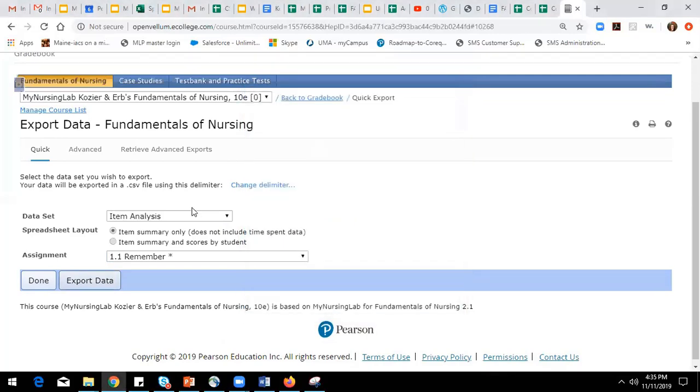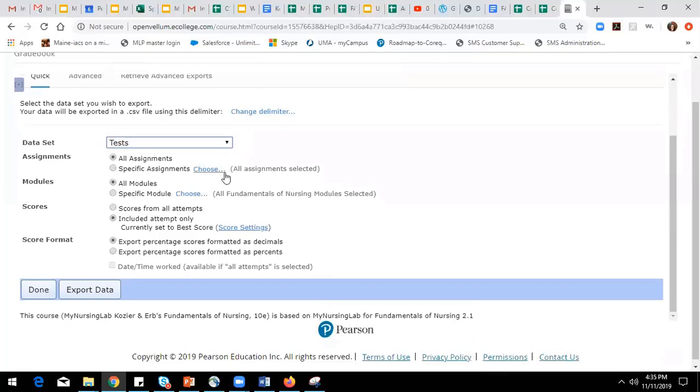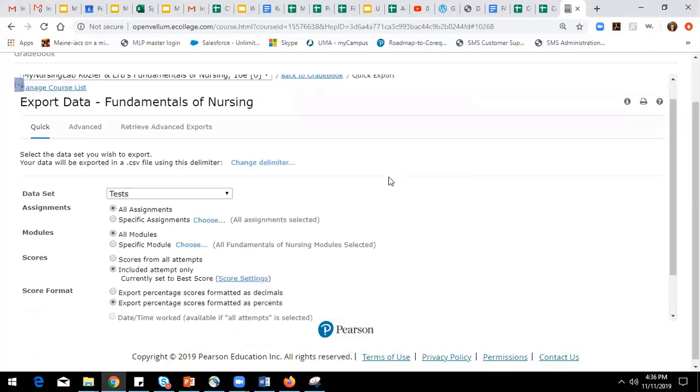Great tool to use. So again, let's say we want to look at tests. We might say, well, we just want certain tests. We don't want all of them. We might want a certain module. We might only be looking at scores and percentages, and so forth. Again, click export. Less than 30 seconds later, we have our report. Very easy to use tool.